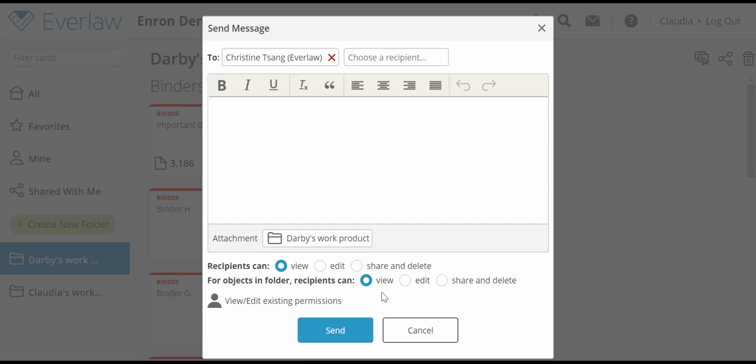For example, you can share a folder containing 10 binders and give your recipients editing permission on the folder, but viewing permission on the binders themselves. This will allow your recipients to add or remove objects from the folder, but they will not be able to add any documents to the binders the folder already contains.